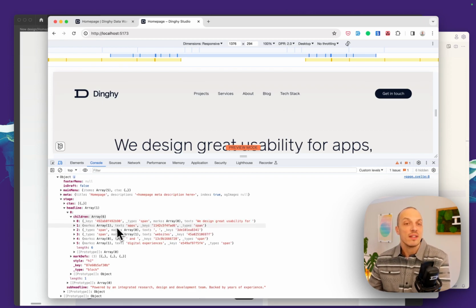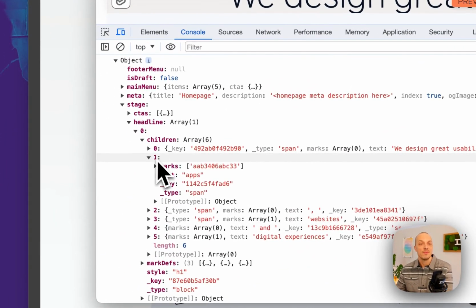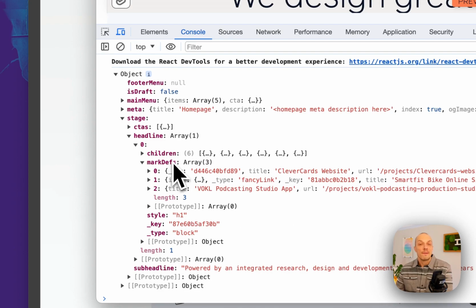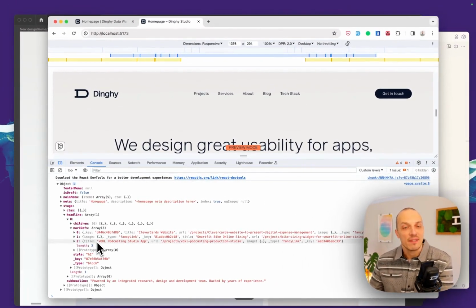And then this says apps, which is the text that we link to. And if we open this, then we can also see that it has this ID thing of a mark. And so if we close the children down and the mark definitions, we can see our data that we want in the link.